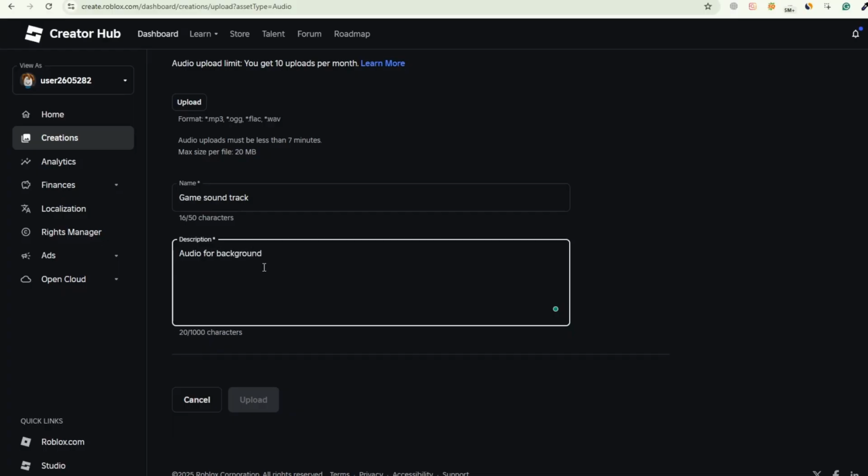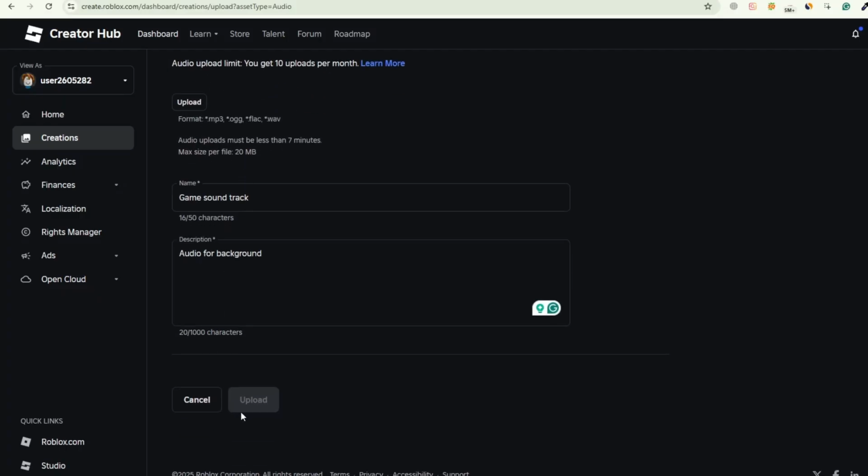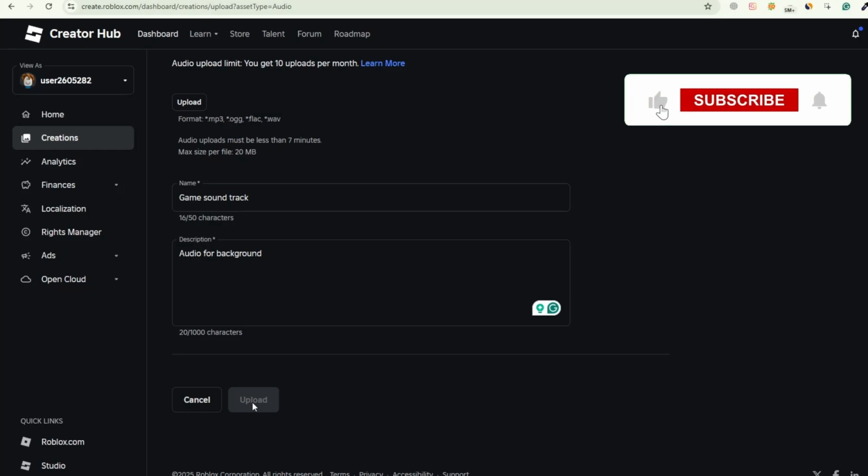Make sure the type is set to audio. This should be selected by default, so you usually don't need to change anything here. Now scroll down and click on the Upload button. After you upload the file, Roblox will review it. This process might take a few minutes depending on the length and content of the audio.